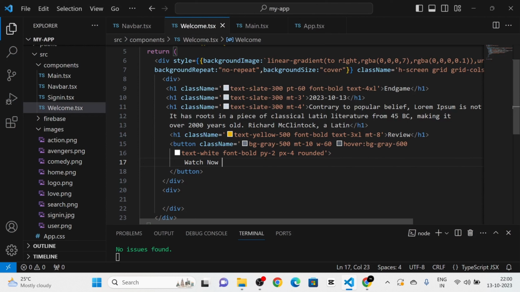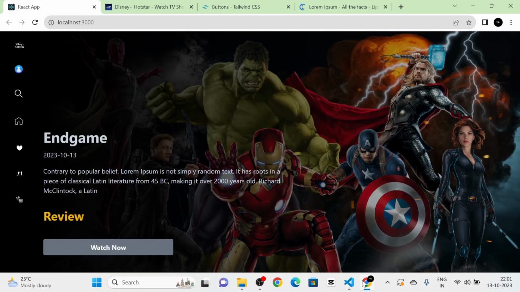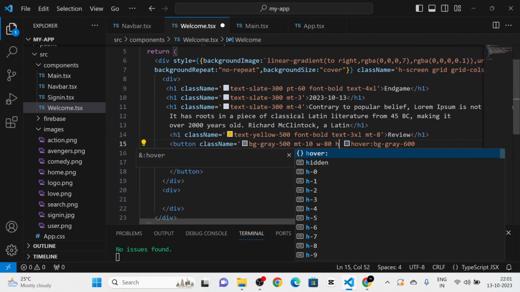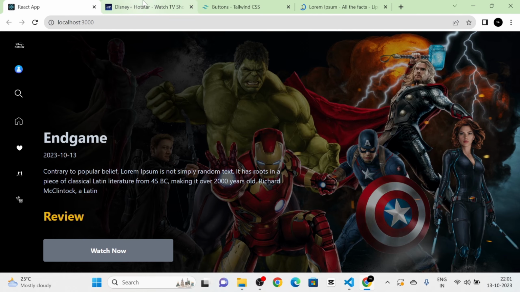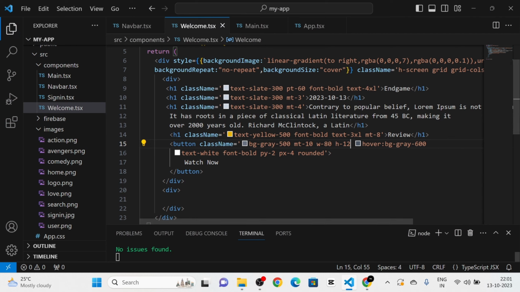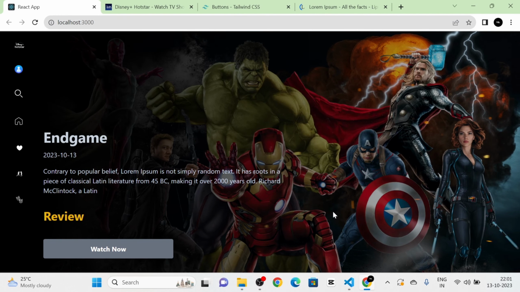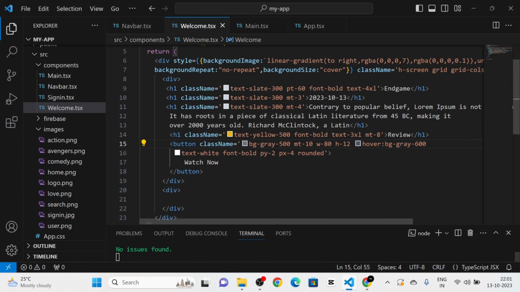Now I am going to change the width of the button. I am going to increase the width to 80. Okay. Next I am going to give a height also. Here I am going to give the height as 14, or I am going to reduce the height and give it as 12. Okay, fine. So this is the structure as of now. Then here I am going to change the color this way. Here I am going to give 600. Okay, fine.